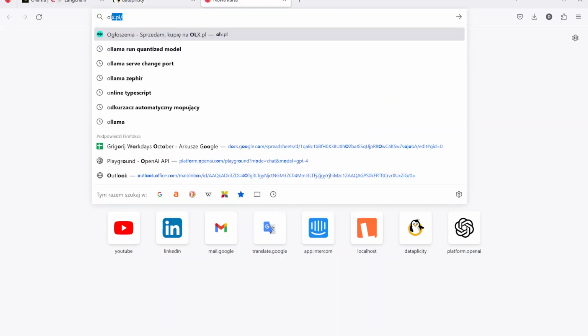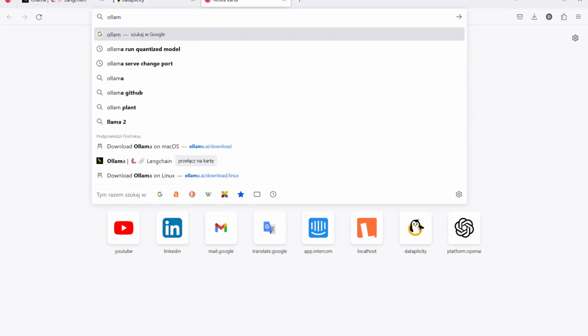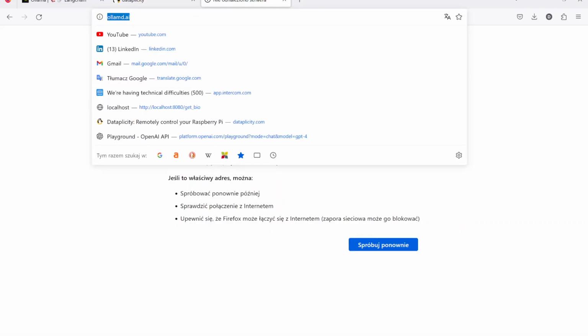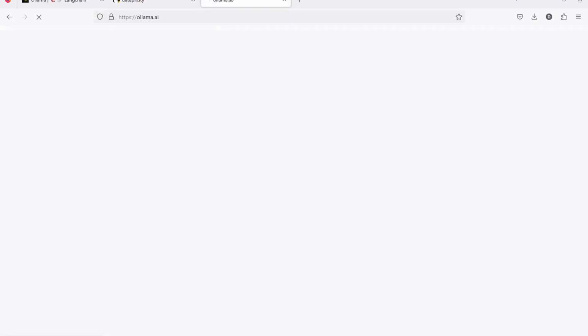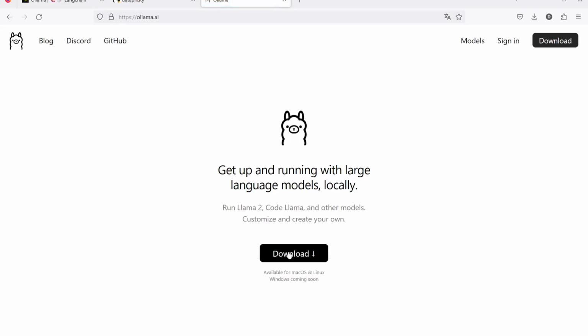Let's log into our device through the Dataplicity platform and choose the user Pi. Dataplicity will allow us easy debugging of our device and remote access to it. I will not show today how to install it because you can find it in, I think, every video on this channel. Now let's just proceed to the core of our video.